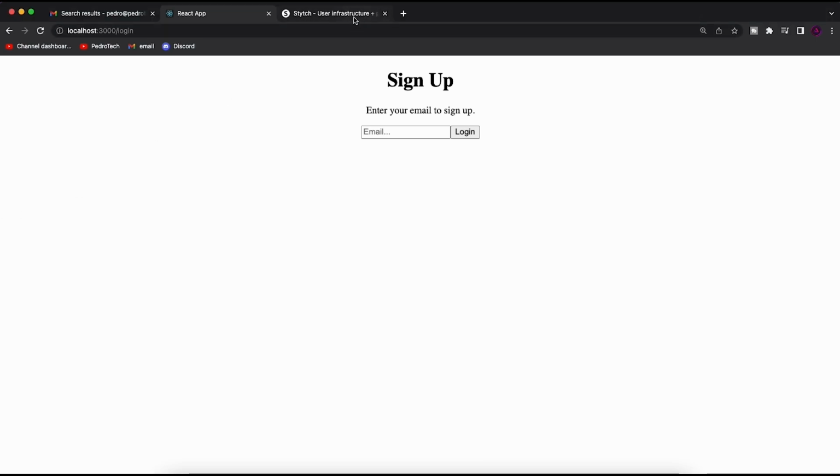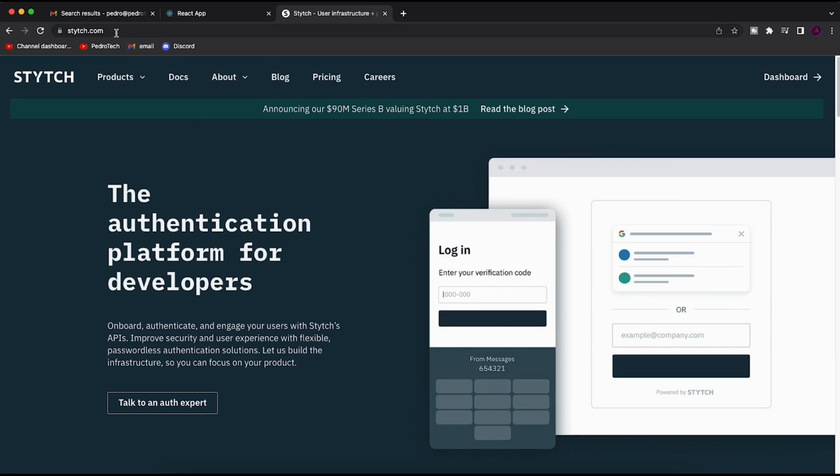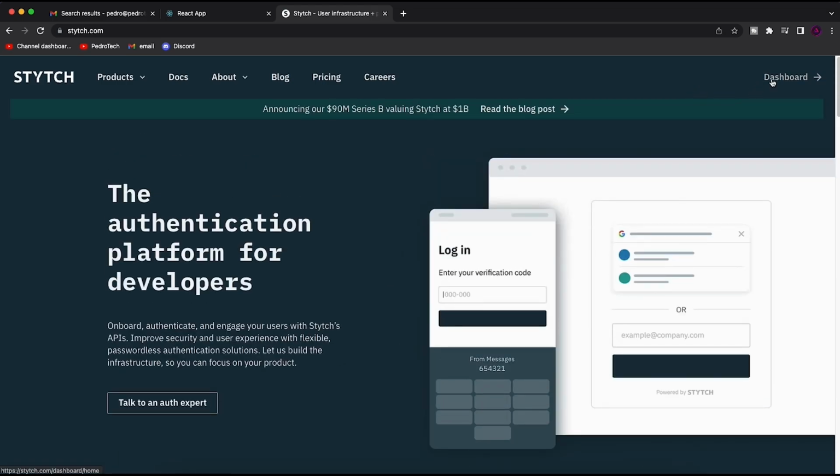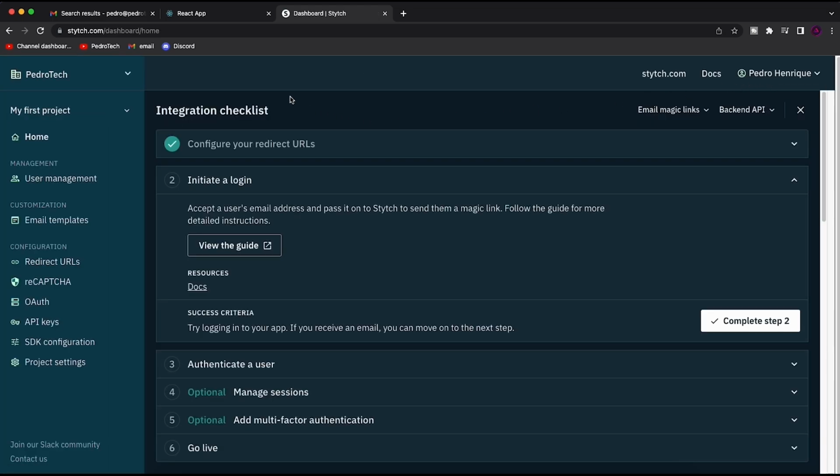So if you want to create an account on Stytch, you need to come to stytch.com over here, and you basically create an account with them. I already have an account, so I won't be creating a new account. But when you create your account, it's pretty simple. It's free to create your account, so I would just do it that way. You would go to your dashboard right over here. You would create your first project.